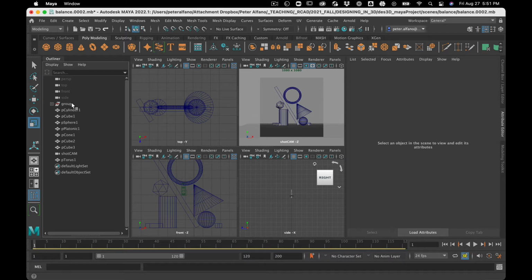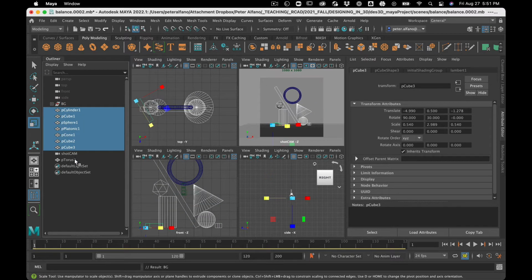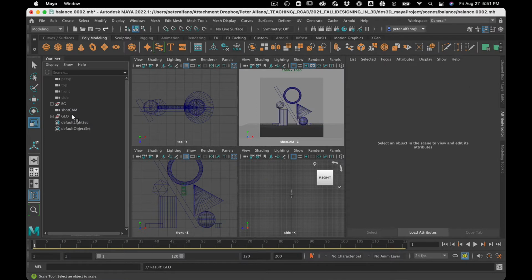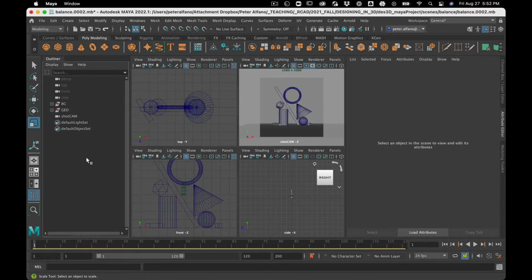Okay, I think the first thing I'm going to do before we start making any lights is just do a little housekeeping. Call that background. Grab all this stuff. I'm just hitting Command G. Call it Geo. Over there.